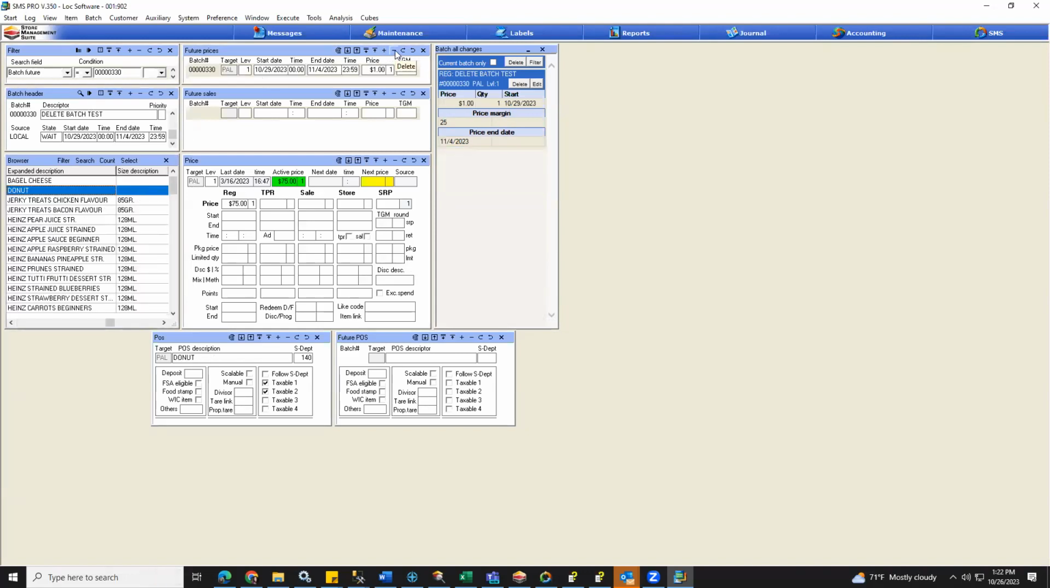And then I'm going to do the same thing with my donut. I'm going to delete just this future price record. I'm not deleting anything about the item. Hit yes. And now when I execute the filter on my batch, I do not have those items anymore.